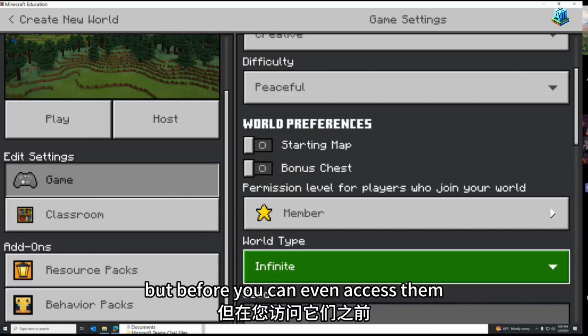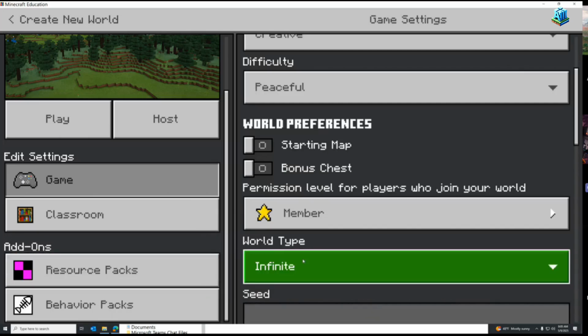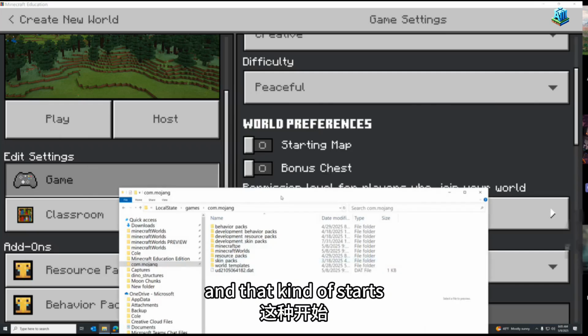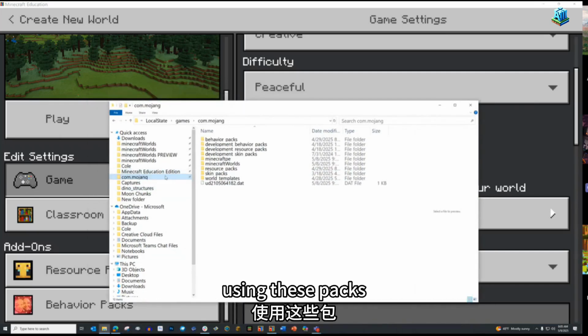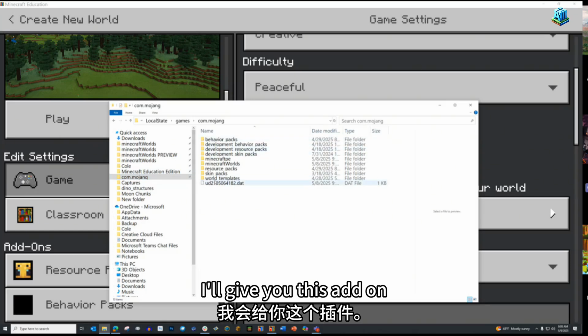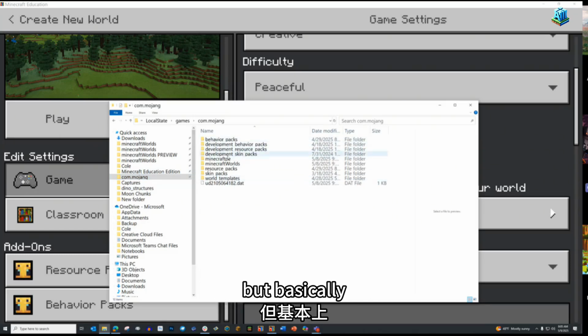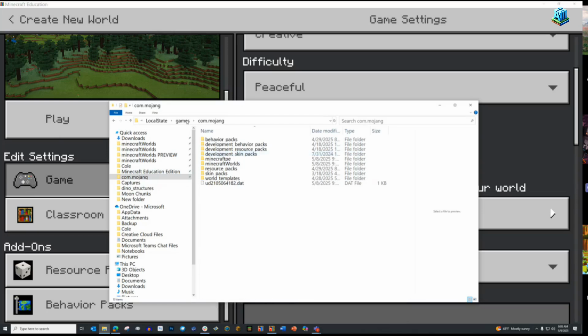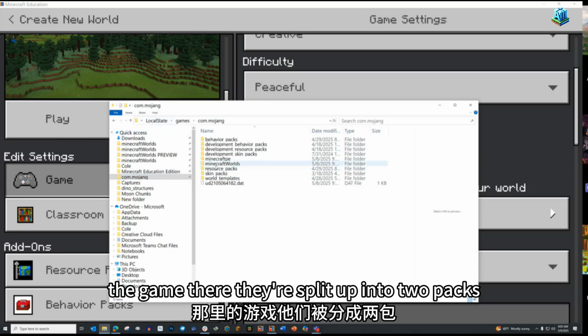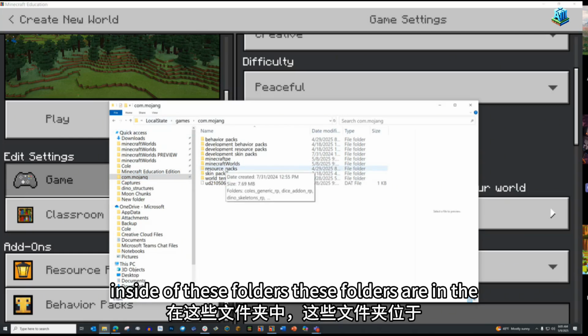But before you can even access them, we have to create them. Hopefully in the future you can start by using these packs that I'll give you, this add-on. But basically, depending on what you want to do, you'll either have a resource or a behavior pack, but most of the time you're going to have both. And inside the game, they're split up into two packs inside these folders.